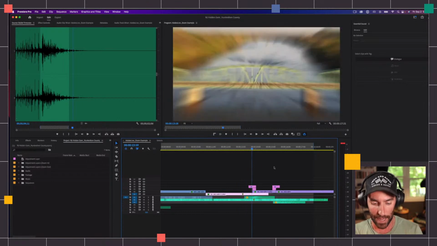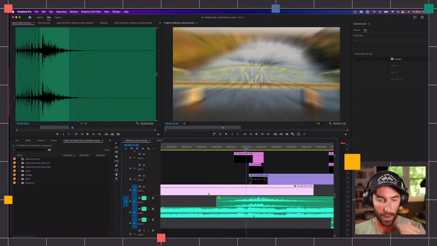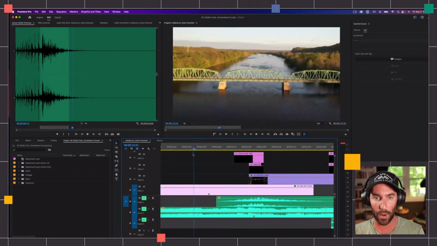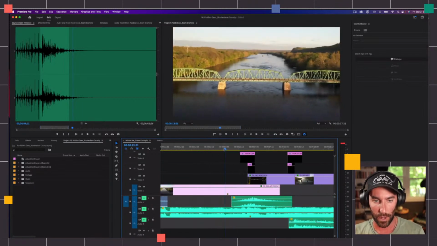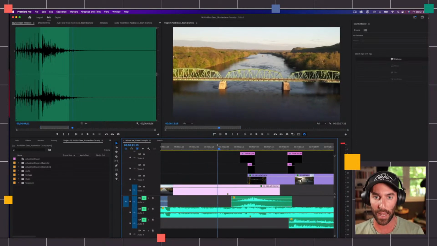So as you can see here, this is what I've already created, and I'm going to mute our audio for a sec so we're not so distracted with the loud music that I've already put in there. But if I scrub right through this, you can see that we're already pushing in. This is a nice drone shot that I'm already zooming in on. So this is in camera.